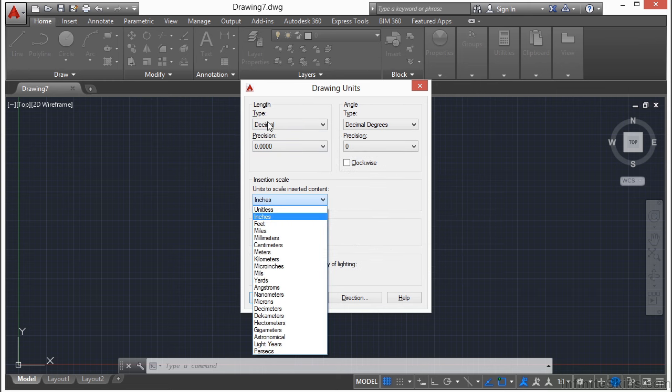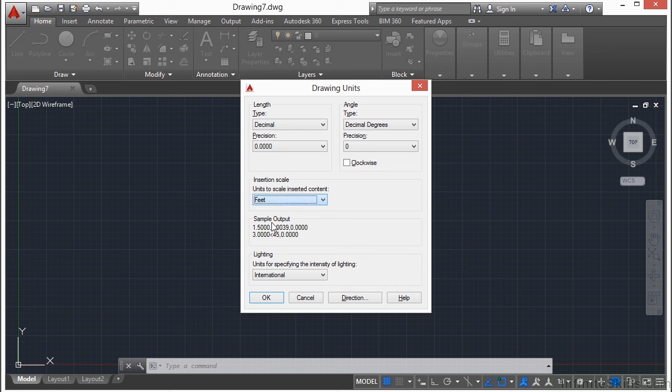So here we define the length type, which we've talked about in a previous video. And here we define exactly what the units are going to represent. In this case, 1 unit equals 1 foot long. Now it's good CAD practice to draw everything to its true length. That means that if you need to draw a room that is 15 foot wide by 20 foot long, then draw it exactly at 15 feet wide by 20 feet long.